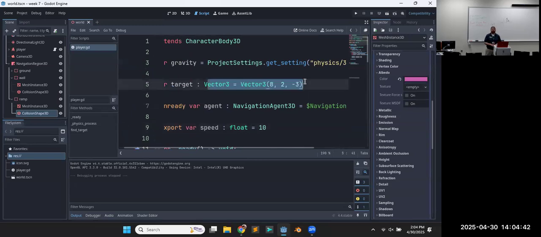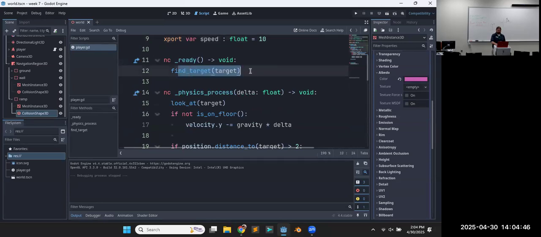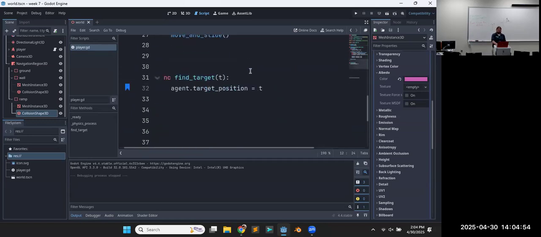Figure out what you're looking at. It could be another character. Then you'll want to set up a function so that your agent will look at that thing, which is just agent.target_position. So you could just do that over and over again. Yeah, I'm gonna do that.